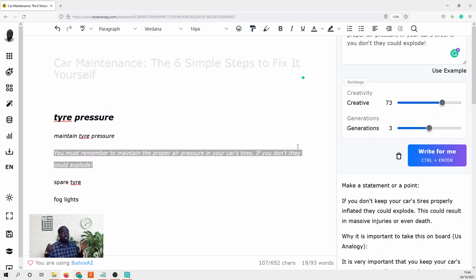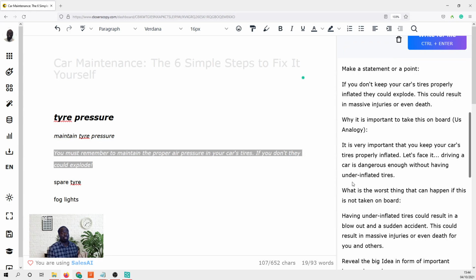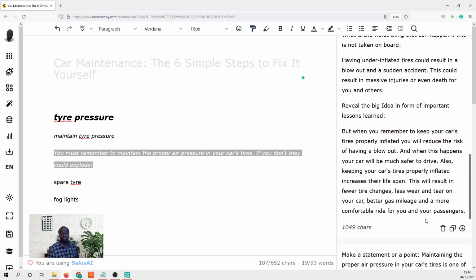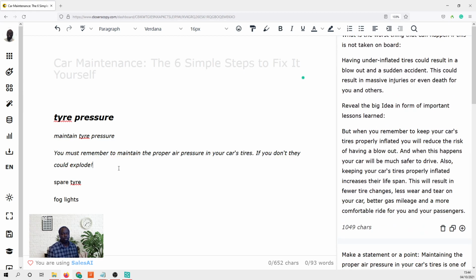For me, I don't really know so much about car maintenance. Yeah, I know that you have to keep your tire up, but if I see a keyword tire pressure, what do I say about that? This is giving me content of what I can say about tire pressure. So all you just do is copy that and then place that in there.